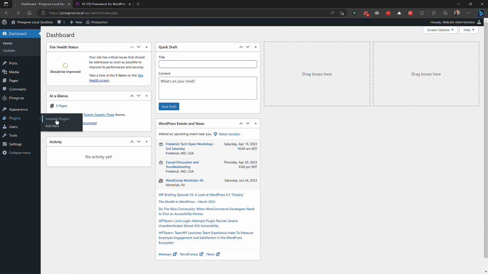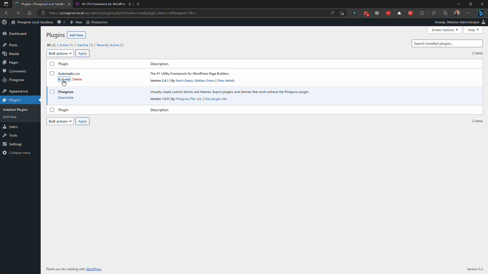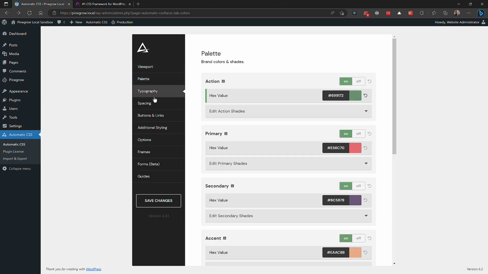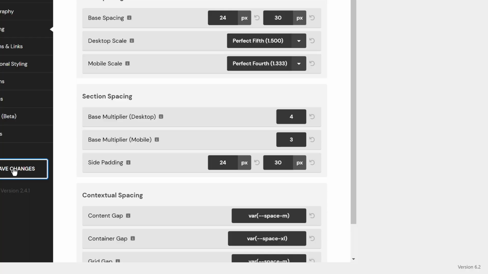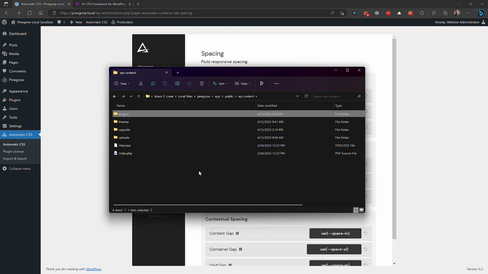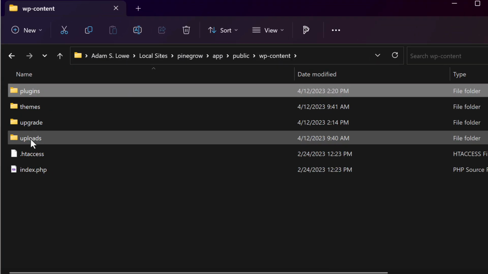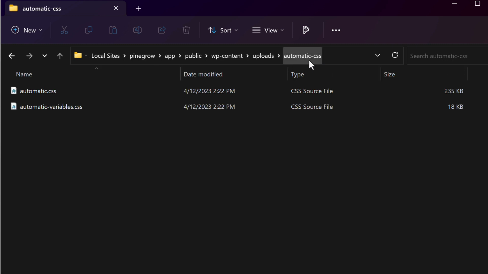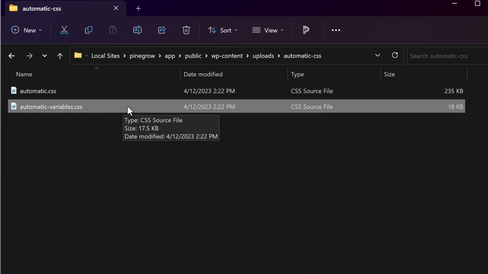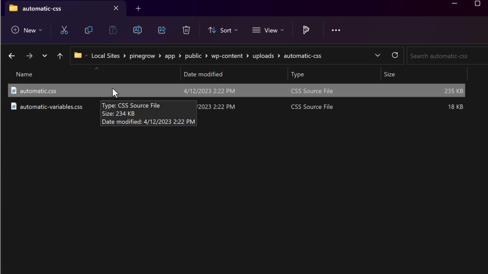So you'll see if I come over to WordPress and activate this plugin, I can come over to Automatic CSS and set a bunch of options for viewport, palette, typography, etc. And when I save changes, you'll see that it's going to generate those CSS files. And the CSS files that it generates are under WP Content, Uploads, Automatic-CSS, and then the file is automatic.css. This is the one that you need to load your styles on the front end. And this automatic-variables.css is one that the builders such as Bricks and Oxygen use on the back end to be able to access the variables.